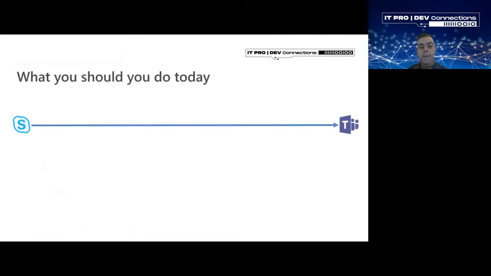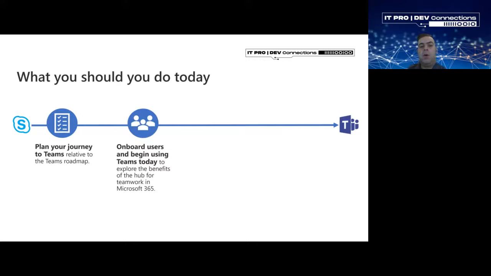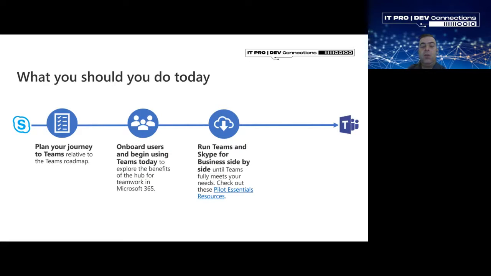And what should you do today? You need to understand what your journey will be. You need to plan your journey to Teams, relative to the Teams roadmap. Now, almost all features are available on Teams. You can onboard users and begin using Teams today to explore the benefits of the hub and of Office 365. You can also run Teams side by side.